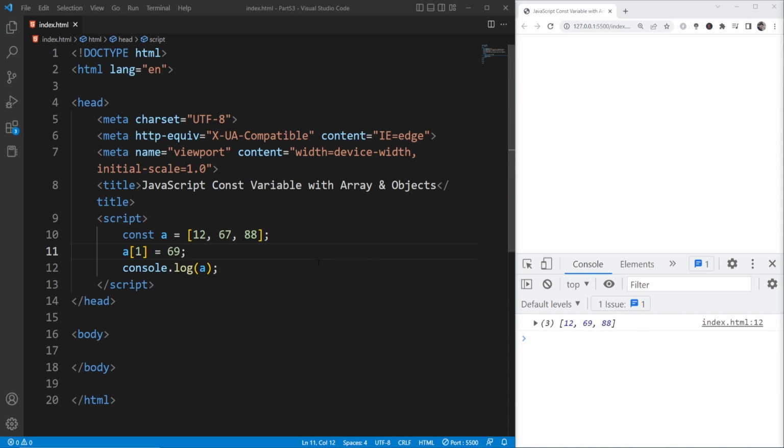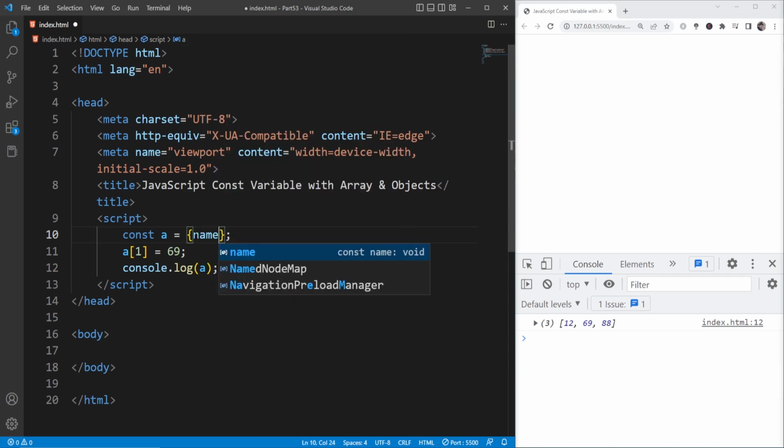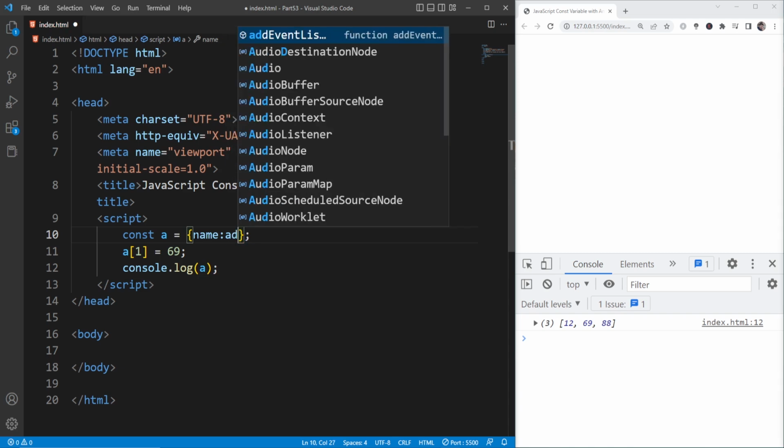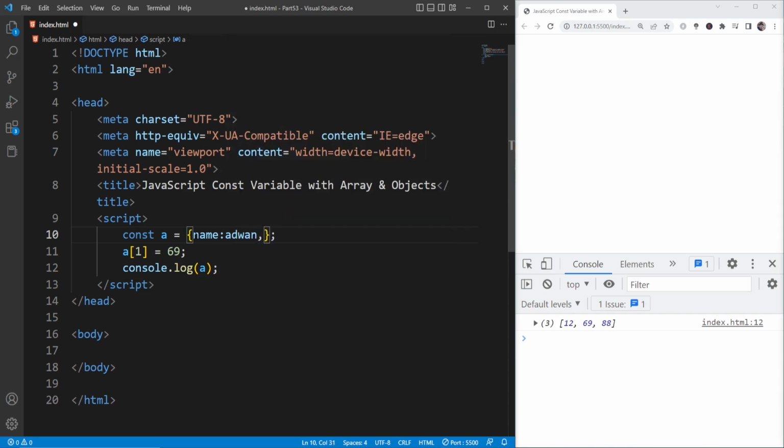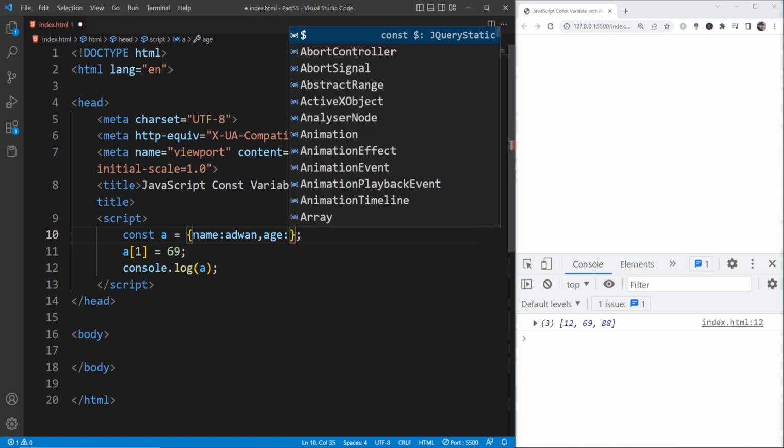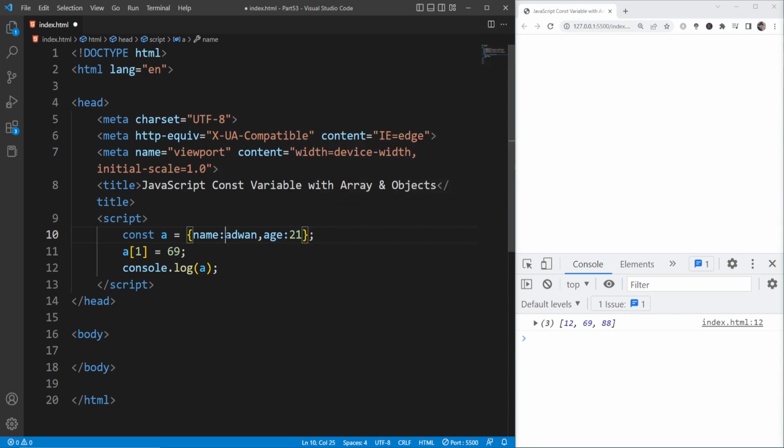So now let's see how we can use const variable with objects. So I'm going to remove square braces, and here I'm going to take curly braces. And inside the curly braces, I'm going to take two properties, name and word. And our next property is age, 21. That's why we need to put it inside the double quotes. And for now, I'm going to comment out this line. If I save this file, you can see the result in my console.